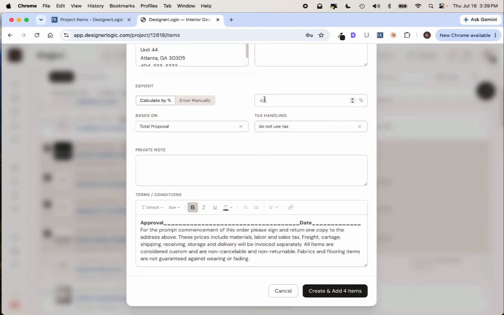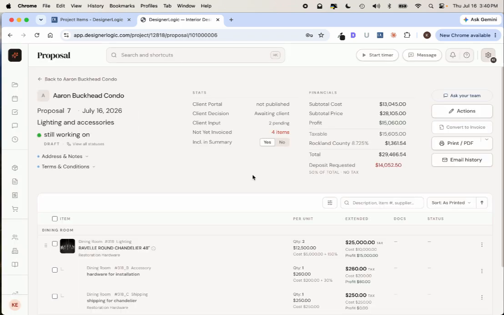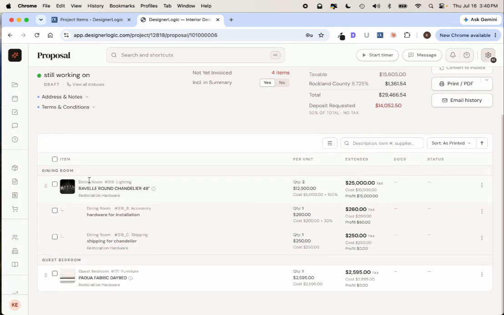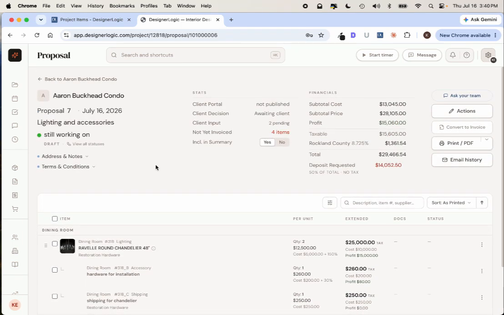Nothing's different about that. Say this is 50%. And just hit create and add 4 items, and what it does is it creates this proposal just like the old DesignerLogic, and now you can see you have these lines on the proposal. So there's a lot of things that are different now in the proposal that is super helpful.